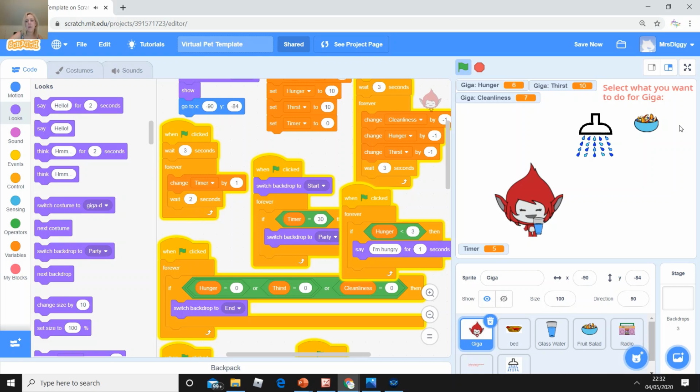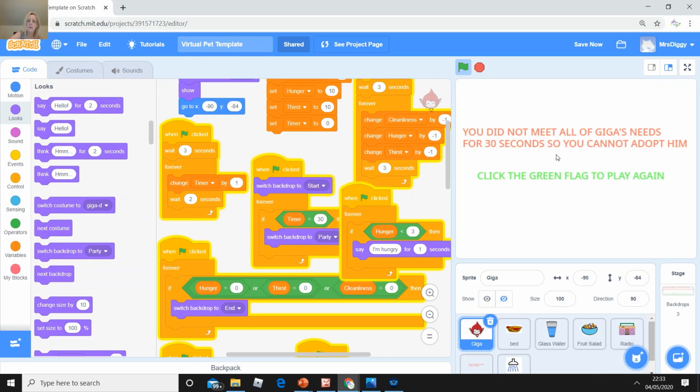I'm going to forget about Giga's hunger and we're going to let it go down. Let's give him another shower. Giga's busy in the shower. Oh, I've forgotten to feed Giga. And look what happens. 3. Oh no, do you know what? I forgot to press. Oh yes, no, it did work. I'm hungry. Okay, because it got to 2. It got to less than 3. That doesn't give you that much time to then quickly feed Giga.